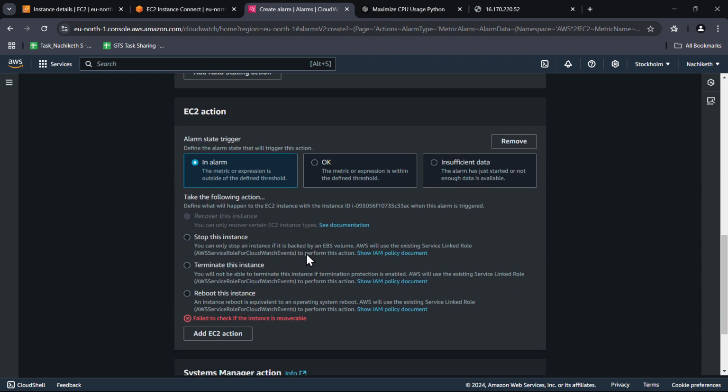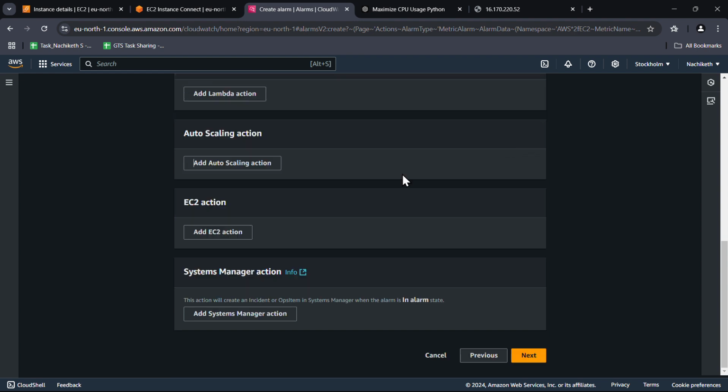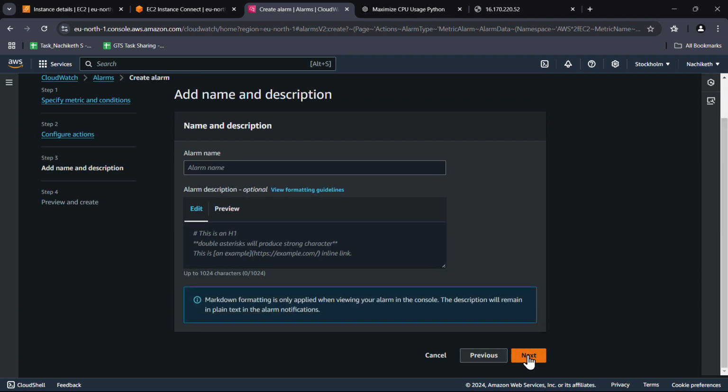So what should we do? Here only we have it. If something goes wrong, stop the instance, or terminate the instance, or reboot. In this case, if something goes wrong, we can reboot the system too. Fine. But we just want the notification in my email. That's enough. Okay, now we'll hit enter and we'll name it CPU.